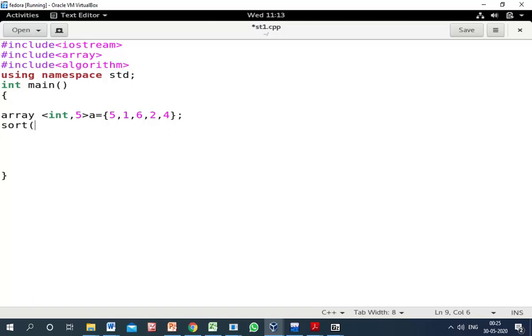So what are the parameters for the sort function? Let us clarify. The first argument will be the starting address of the array, and the second argument will be the ending address of the array. There are inbuilt functions for the starting address and for the ending address for this array STL.